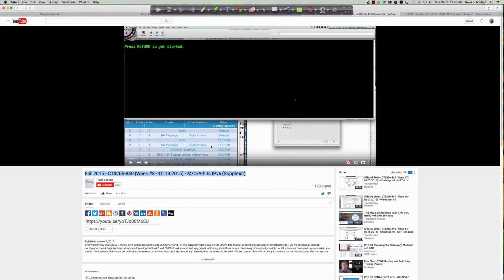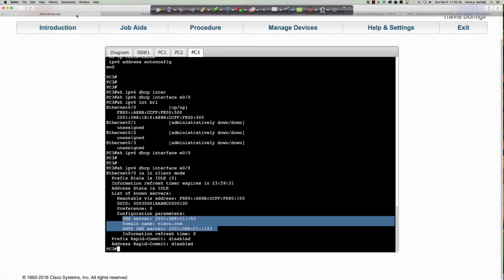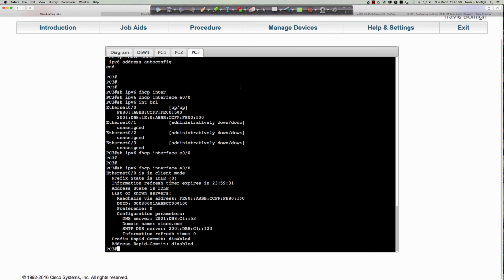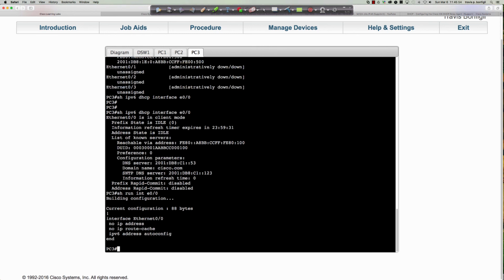And on the client side, I think we had the autoconfig flag set. I would have to double check that. Let's see if we had the autoconfig flag set on the interface here. Show run interface Ethernet 0/0. And yeah, there's that ipv6 address autoconfig flag, right? So that is the significant difference between stateful DHCPv6 and stateless DHCPv6.